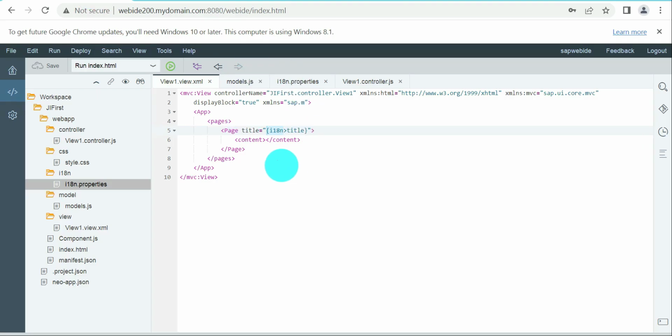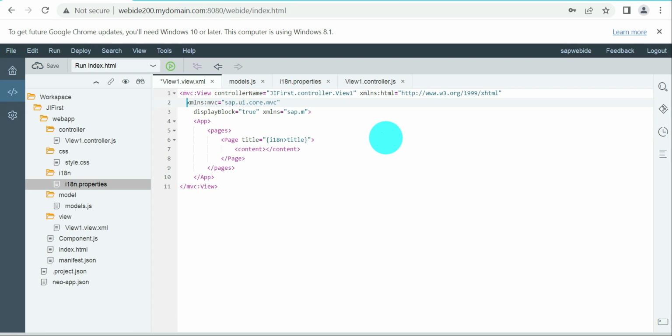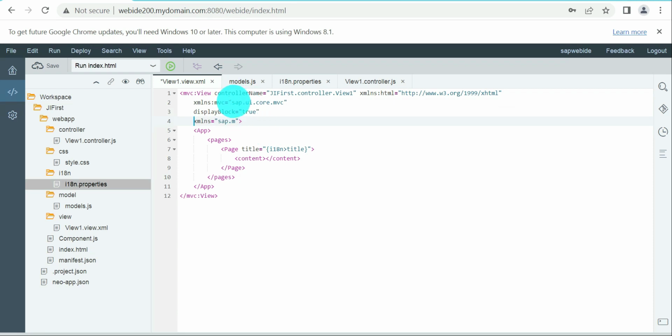And these are the libraries. You have xmlns:mvc equals the sap.ui.core.mvc library, and you have this one, the sap.m library. Every library has its own classes, methods, events, and properties. We'll get into this one by one, and based on that we are going to make some changes over here. I hope this might be useful, at least for a beginning.